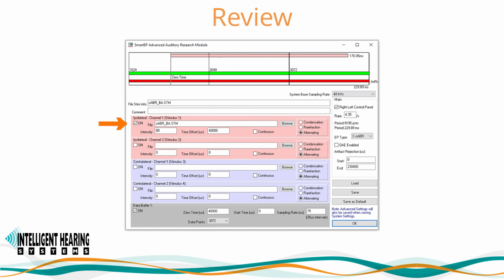We have a single stimulus called CABR BA stim loaded into channel 1, stimulus 1, that is being presented ipsilaterally, 40 milliseconds after the recording starts. 0 time is set to match the onset of the stimulus.